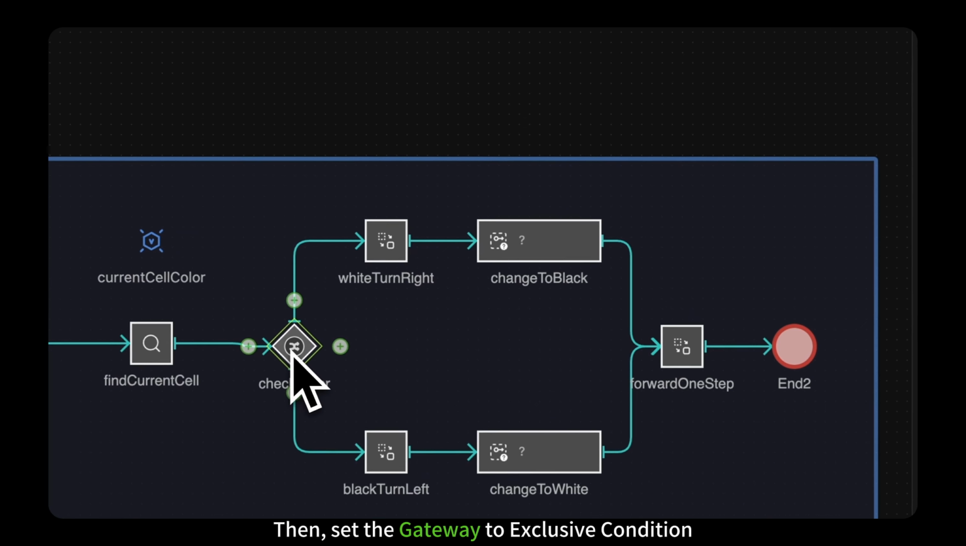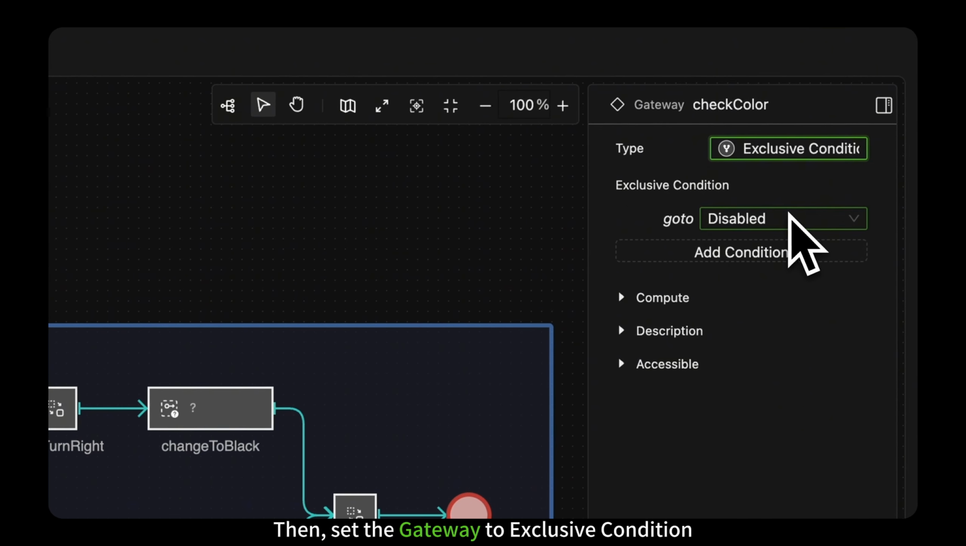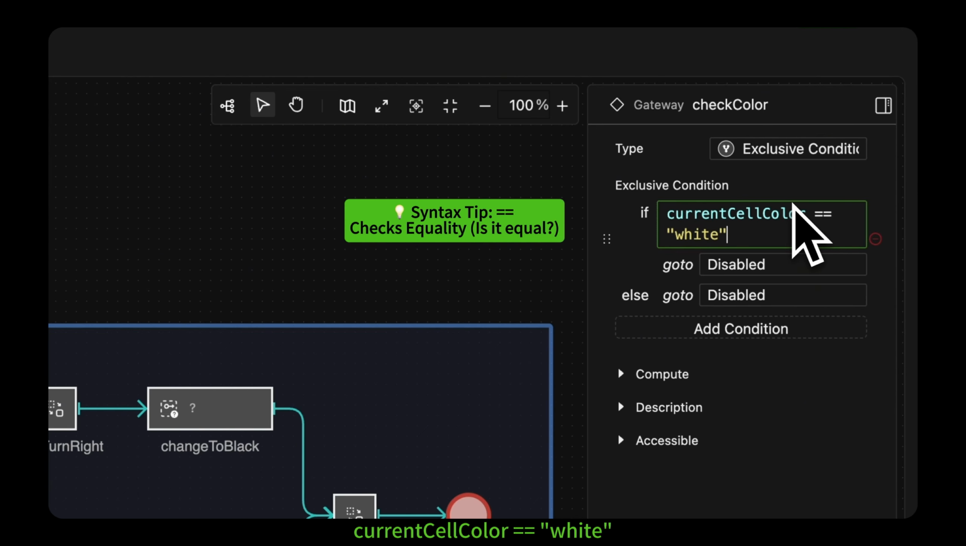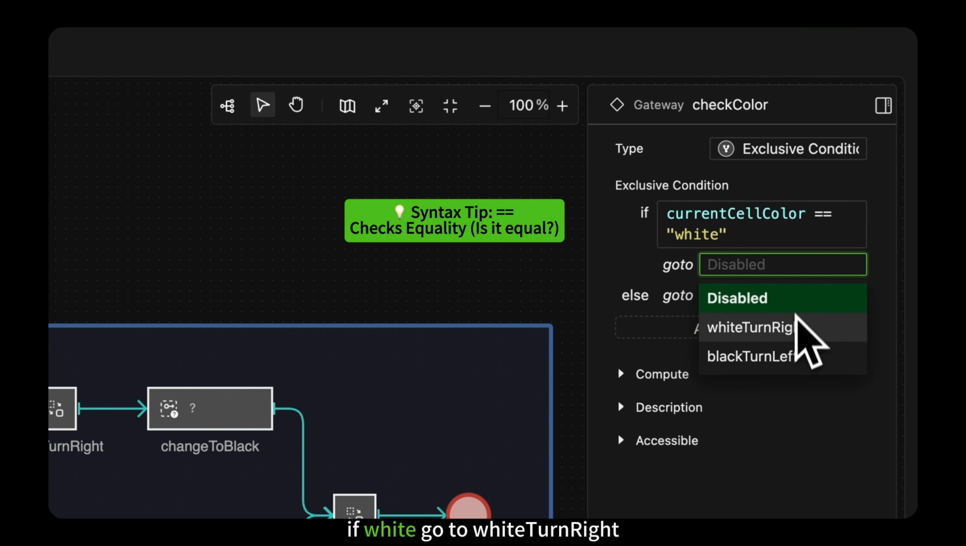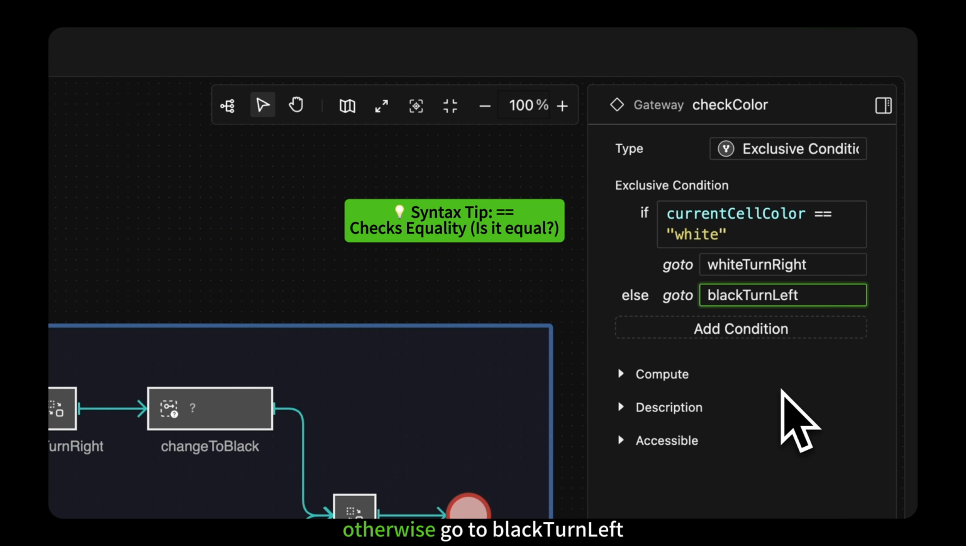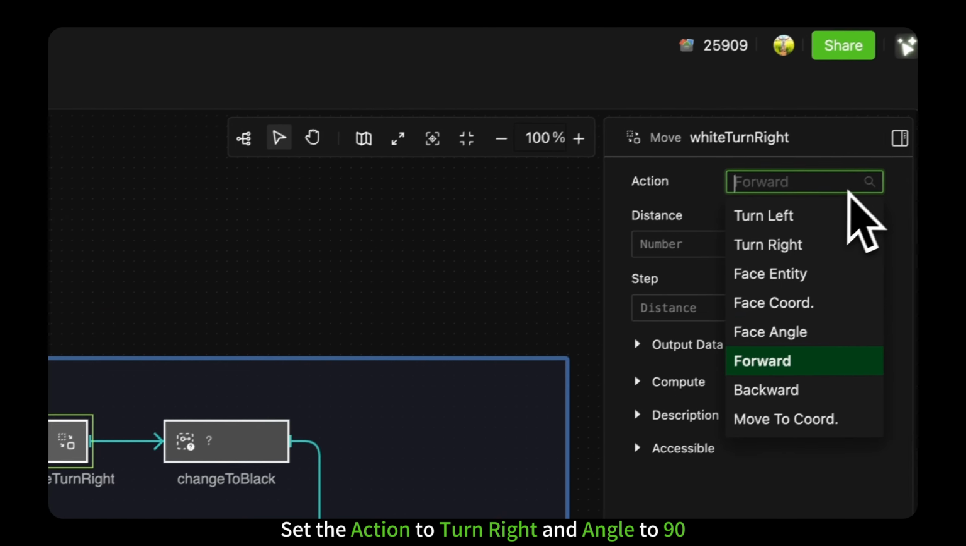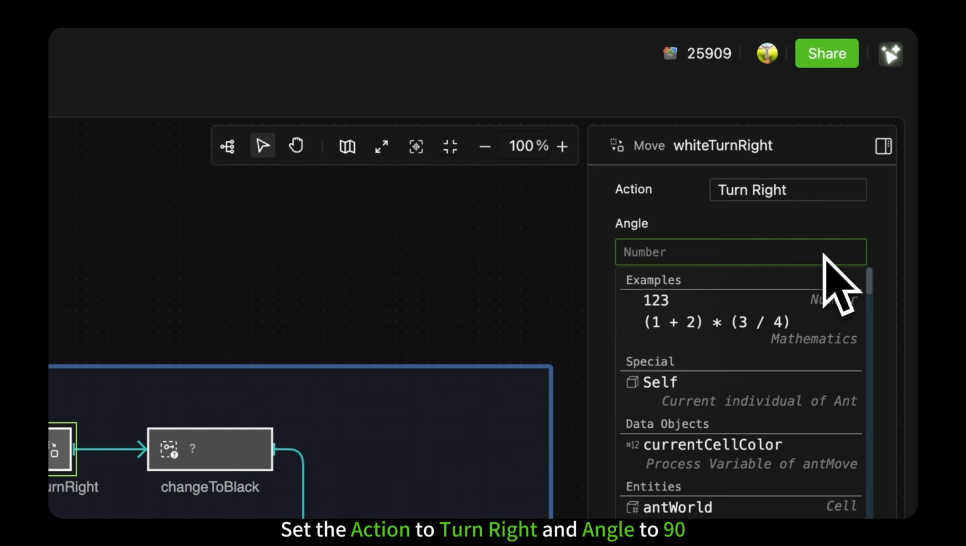Then set the gateway to exclusive condition. Add the condition: currentCellColor double equals white. This creates a fork in the process. If white, go to white turn right, otherwise go to black turn left. For the white branch, select white turn right. Set the action to turn right and angle to 90.